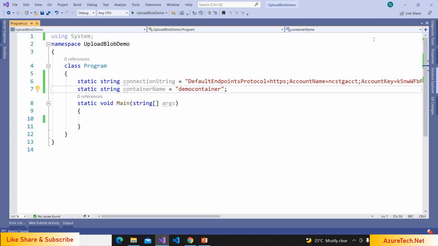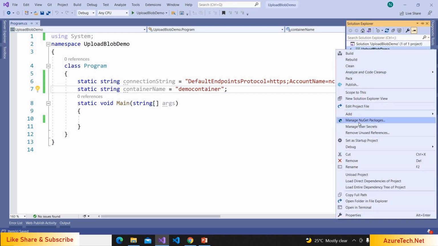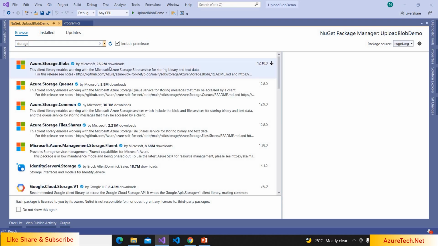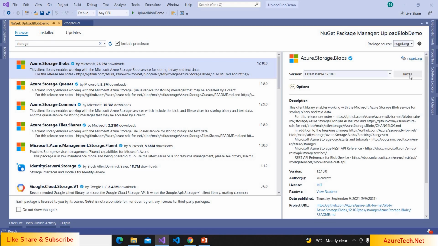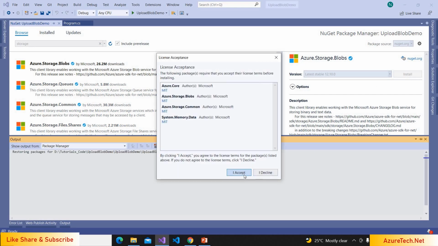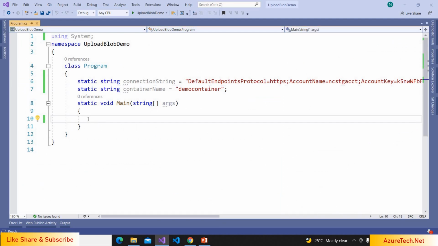And we have to add a NuGet package. Right click on the project, manage NuGet packages, go to browse and search for storage. Select azure.storage.blobs and install. It is installed. Now we have to create the object of blob service client.